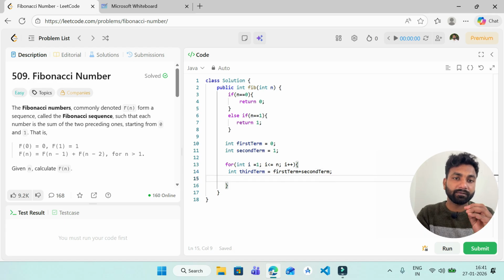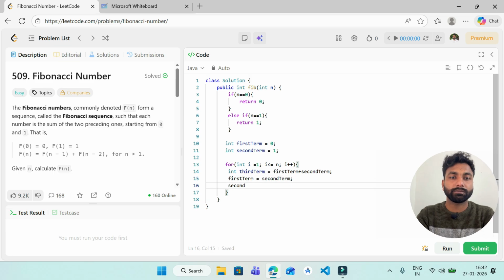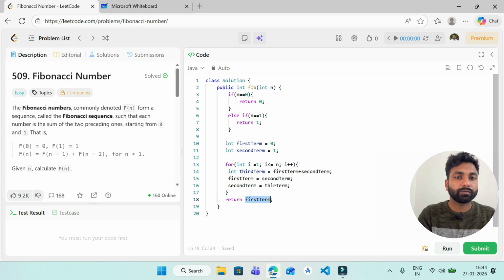Now we will change the first term and the second term. So basically the second term will become the first term and the third term will become the second term. So we write it like this: first term equals second term and second term equals third term. So this loop will keep on repeating until we reach the last integer, that is n. And when we reach the end of this loop, the nth number that we have to return will be saved in the first term. F of n equals first term. So we are returning first term.